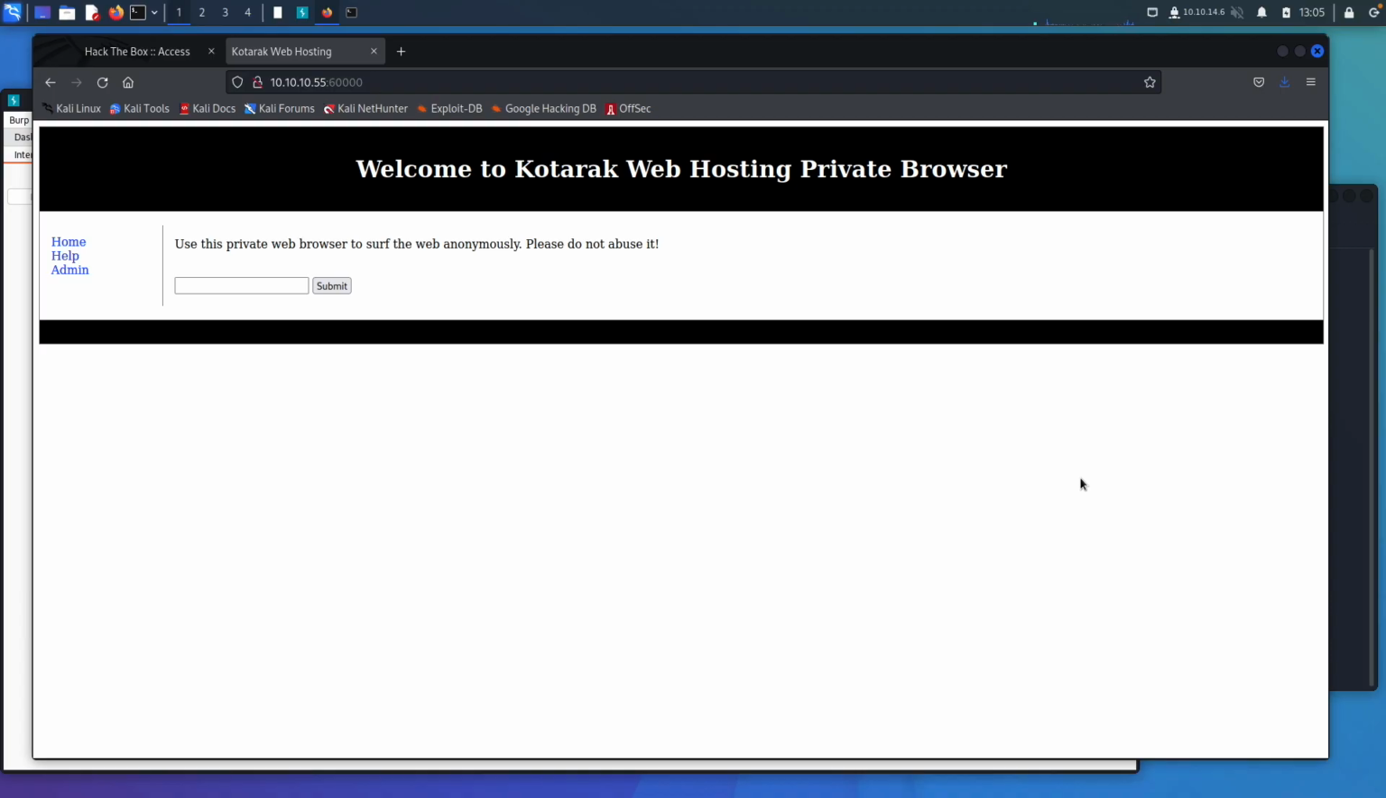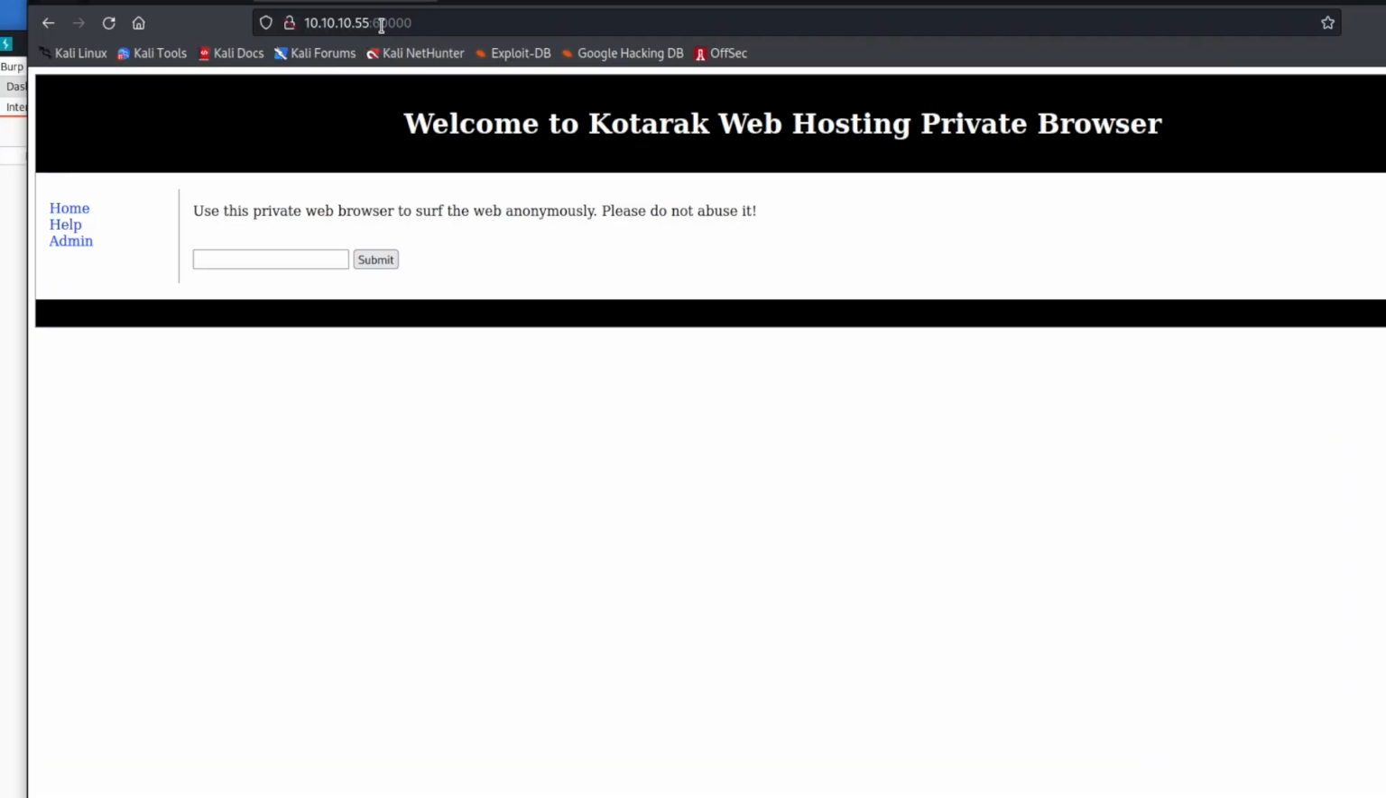Okay, so here we are. I have opened up the box Katoric and I've gone ahead and went to port 60,000 right here. And we are told we can surf the web anonymously, but we're not to abuse it, which is exactly what we are going to do. So the first thing we can do, because we know what we are going after, is type in something, and then we will catch this in the repeater.